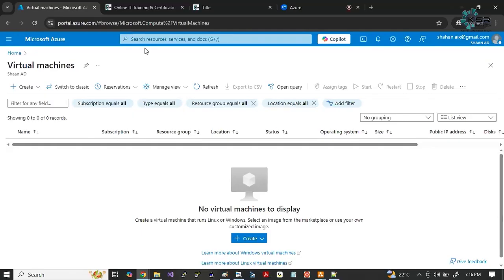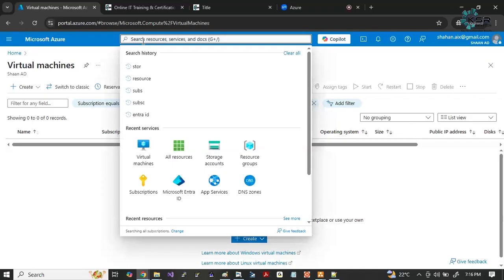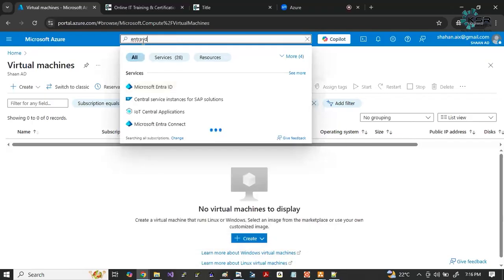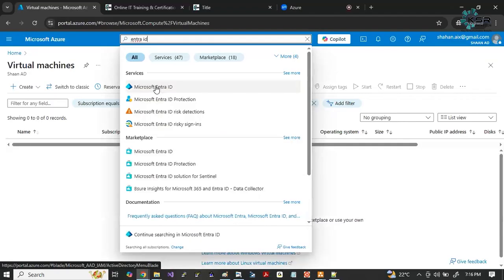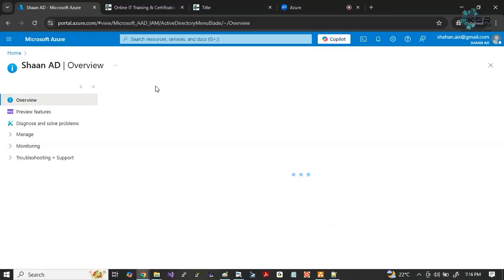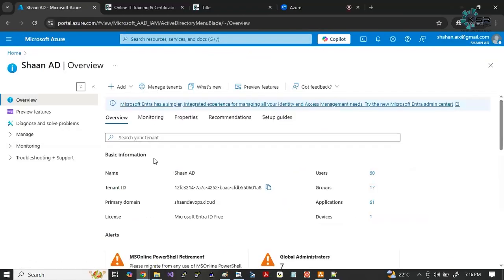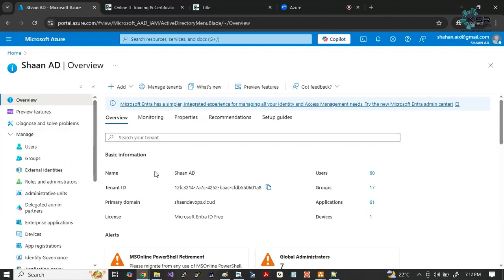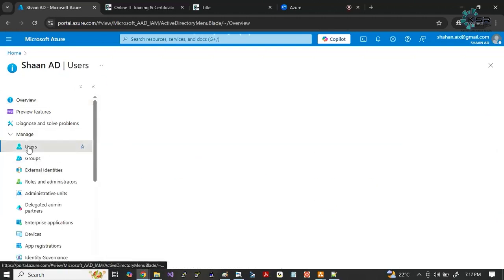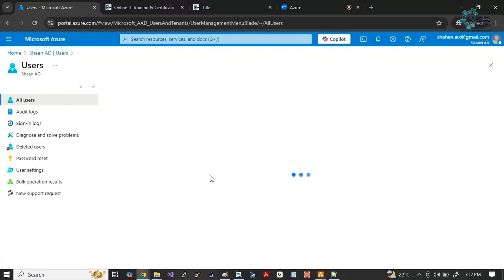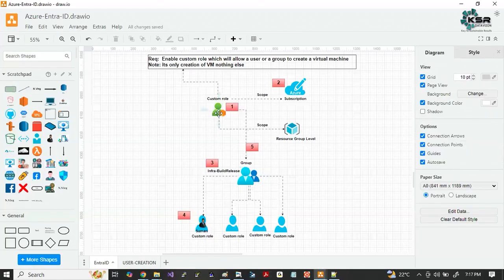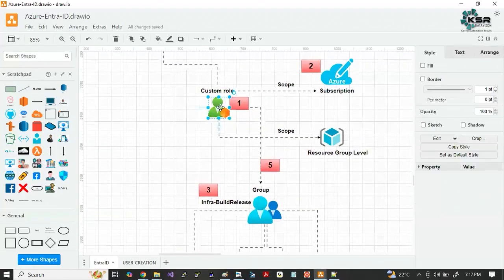Good. So now what I am going to do is go ahead and search for my Entra ID. I'll get Microsoft Entra ID. Let's click on that. Under which I need to create a user. I'll go to the users. Let's follow the numbering, otherwise it would be good. So let's complete the custom role first.